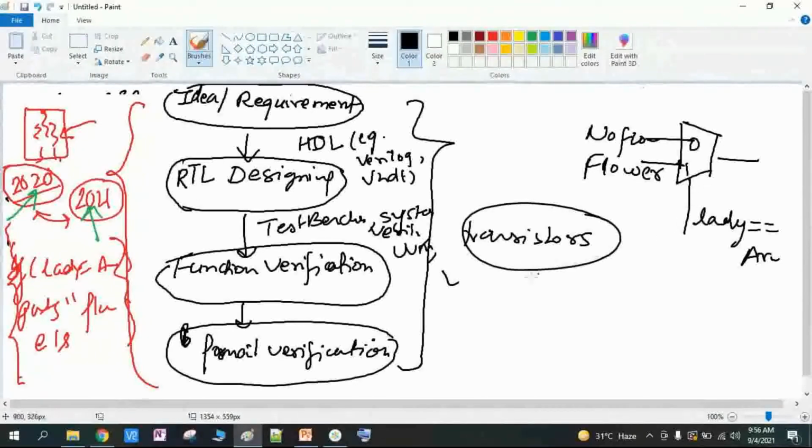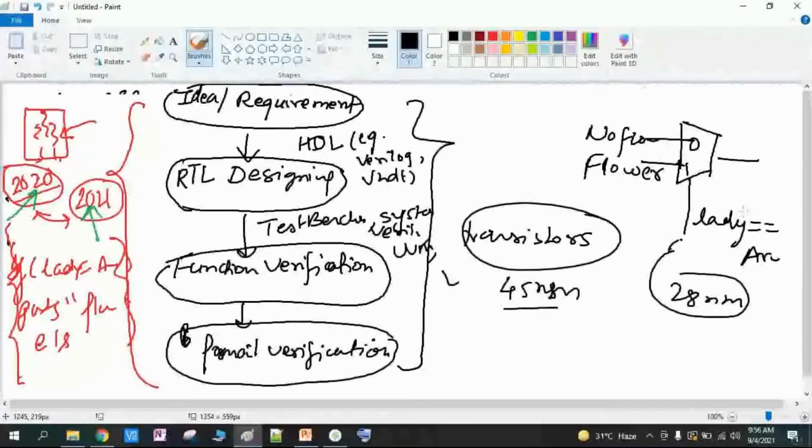Now if it is, let's say, 45 nanometer, then 20 nanometer, and right now it is 28 nanometer, that means the size of my chip will change, right? Yes, it will, obviously. Channel length is reducing, so obviously you will have a smaller chip. Agreed, right? If you have any doubt, you can ask me.